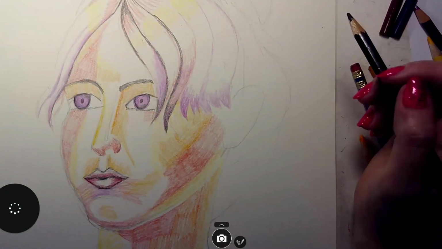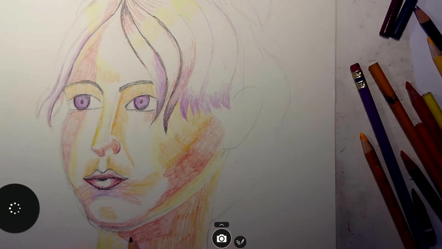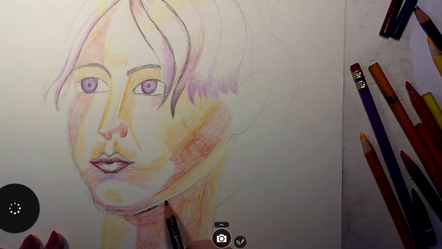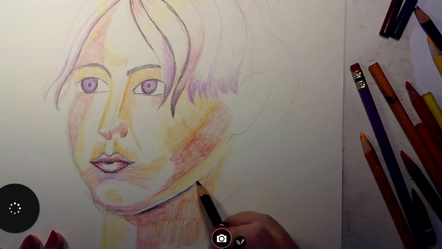It's starting to look a bit better. Okay, so I'm going to come right under the neck with the black. Needs a lot more work. And blend the black into the colors on the neck at certain areas.